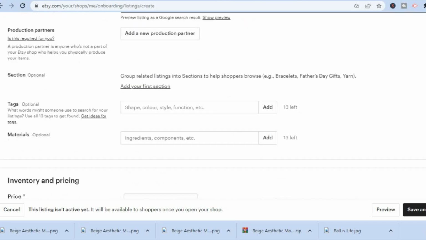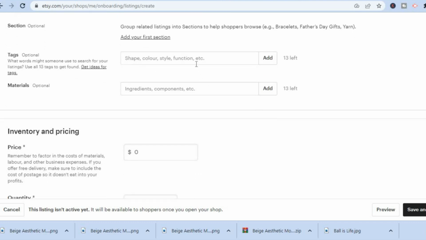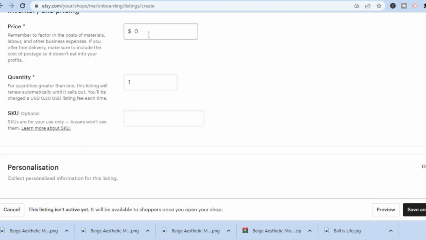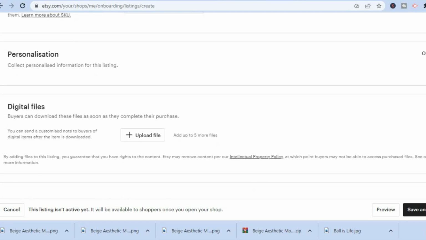And you can scroll down and you can fill out the rest of details. You'll be able to add tags and all these stuff. You can add up to 13 tags. Then from here, you'll simply add your price, and you can also add the quantity, how much you have. Then you'll scroll down, and if you're offering personalization, you could toggle this on, but if you are not, you'll leave it right there. And then right where you see digital files, this is where you're going to upload your digital file. So you could simply tap right here and upload the file.